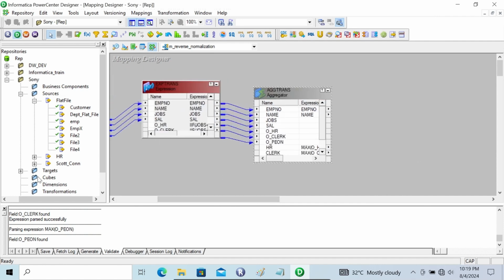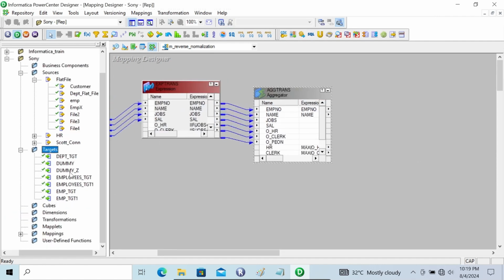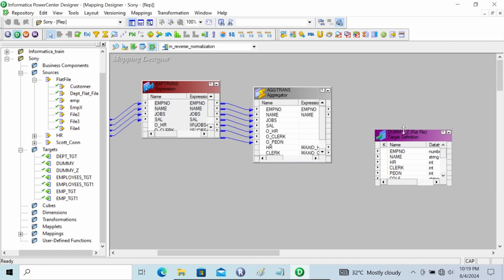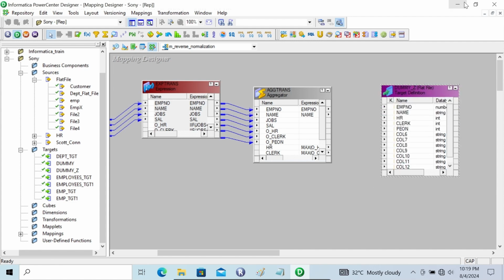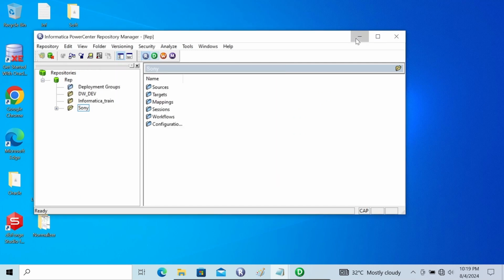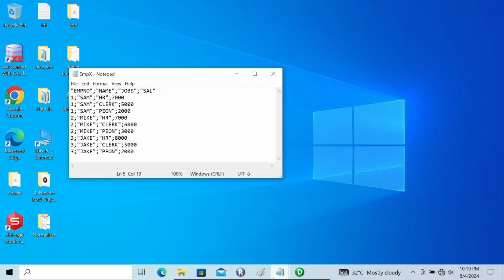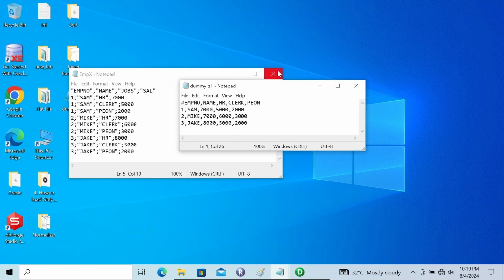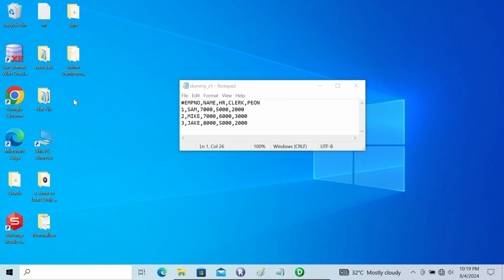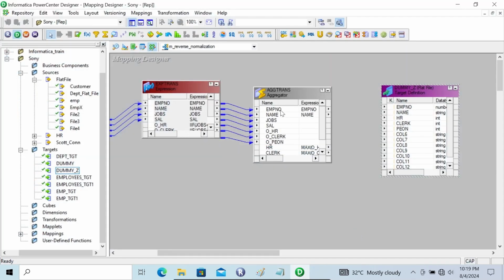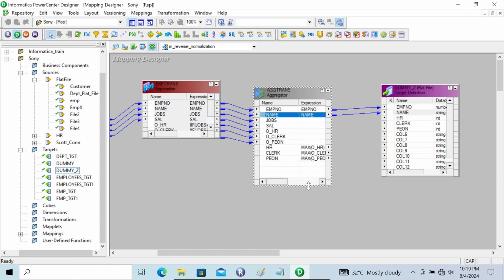Apply, OK, and thereafter let's take one target. The target is dummy Z. Dummy Z is our target, and this is the output file that we are going to delete. Now let's link the EMP number and name with the name, and here you can see three extra ports are there: HR, clerk and peon. So establish the links, and thereafter save it.